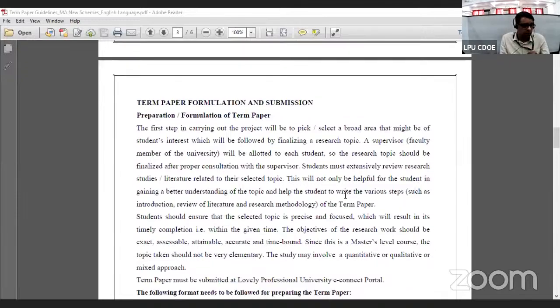So next, the student must ensure that the selected topic is precise and focused, which will result in its timely completion. So within the given time, you have to complete. Whatever stipulated time is given by the university, you have to complete in that time. And even the objectives of the research work should be exact, accessible, attainable, accurate, and time bound.